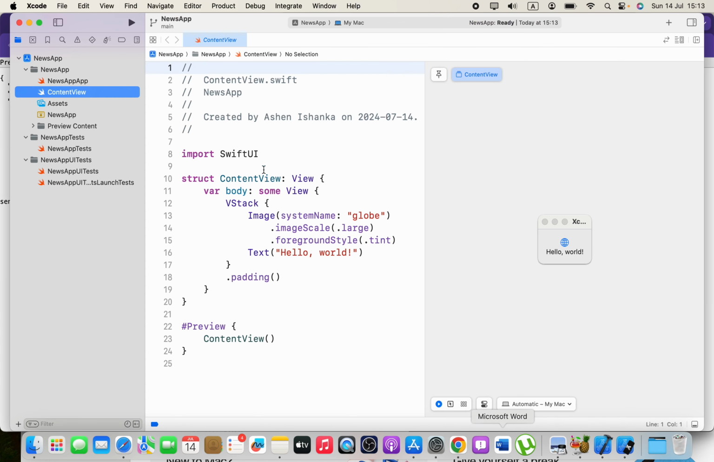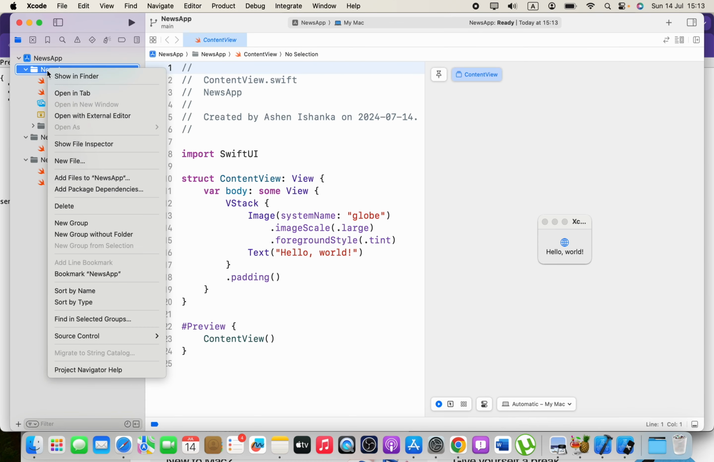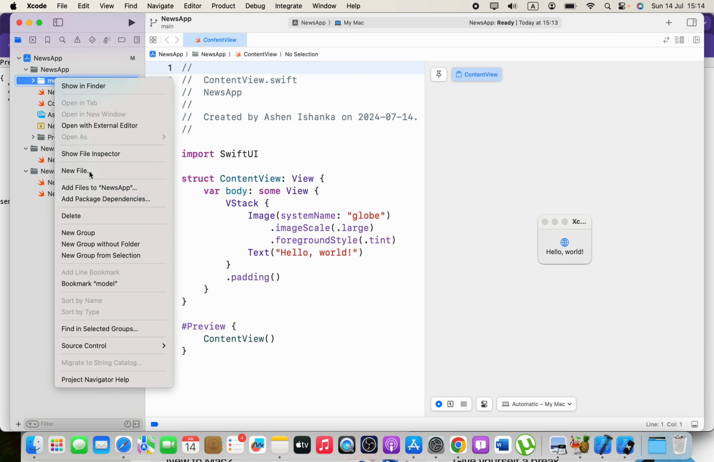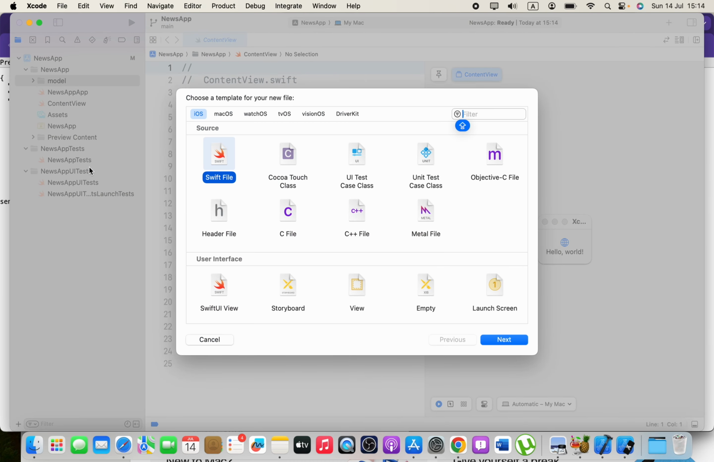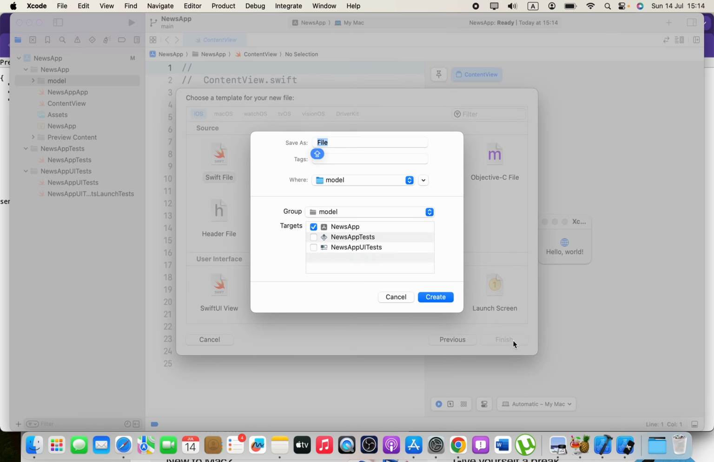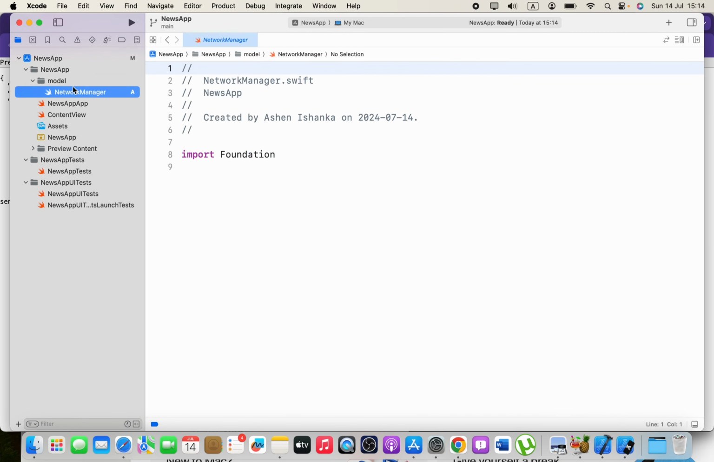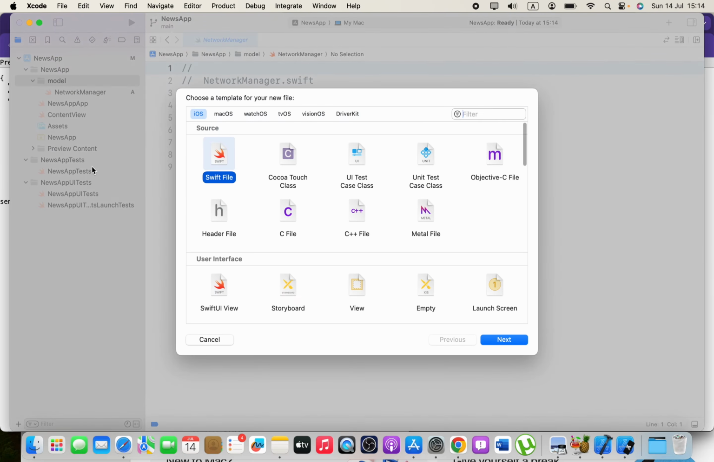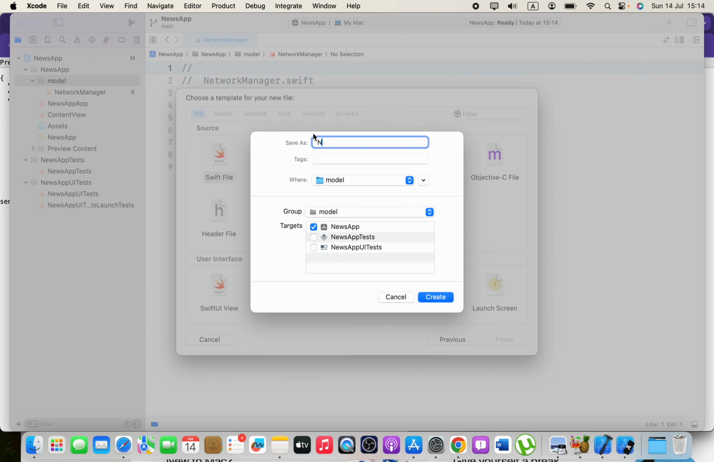Okay, I'm going to create a new group in my project called model. In that, let's create a Swift file called network manager. And I am going to create a new file, select Swift file and go next. I am going to name this news.